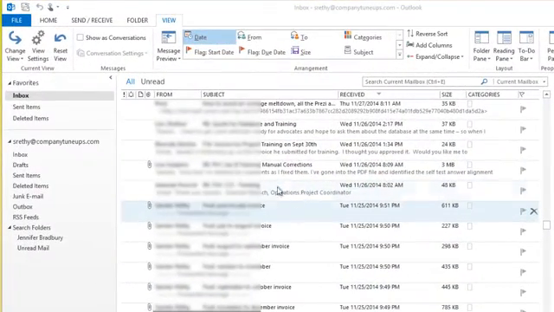In the last lesson, we talked about how to change the sort order of the inbox. And in this lesson, I want to talk about how you can customize the columns that you're looking at in the inbox. This procedure is pretty straightforward.